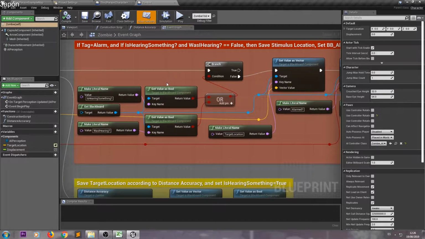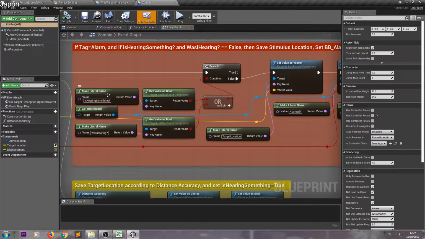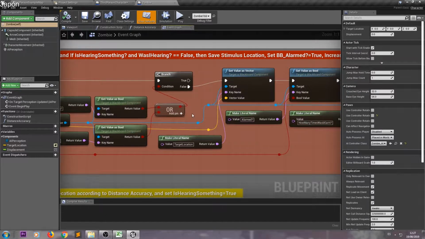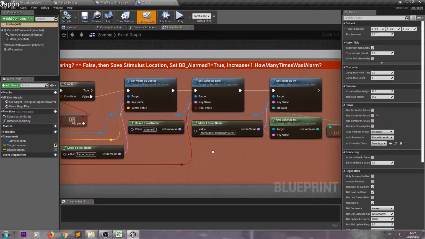Here in alarm, I have to improve a couple of things too. First, I have to ask if it is hearing something and if was hearing something is false. I create an OR gate because here OR is a gate that gives me false if both bools are false. So in this case, if is hearing something is not true and was hearing something isn't true either, this is going to give false. I'm going to do everything else.